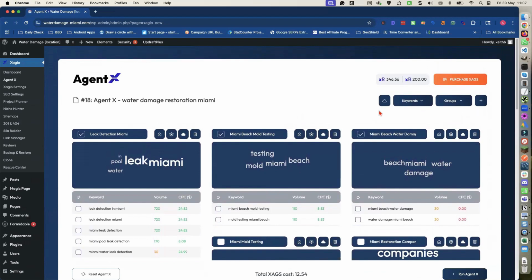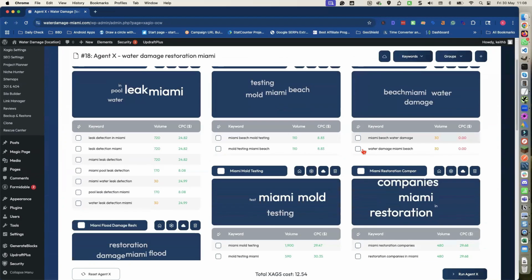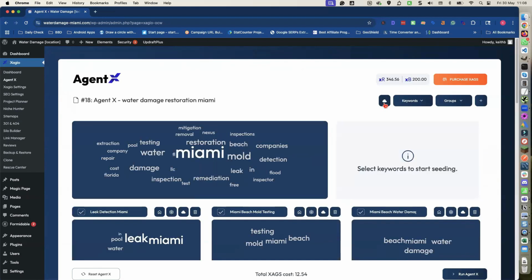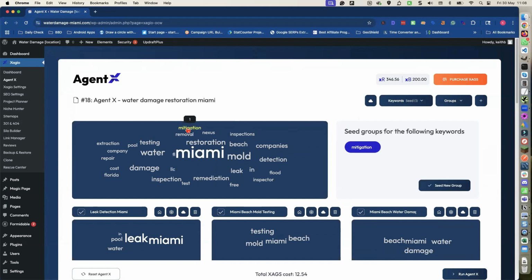Now, what you can do as well, similar to what I've just been doing there, if you've already got a few like this, it's not so bad. But you can also use the word cloud, and you can decide that you want anything with mitigation in. You can highlight that, and you can actually seed that into a new group. So water mitigation, you can seed it into a new group. Let's just see what happens. And you can do more than one at a time, but I'll just show you for one at the moment.